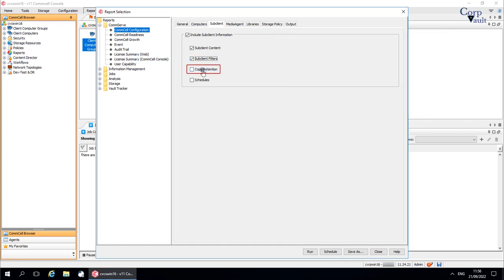Copy retention. Includes the basic and extended retention rules for each copy of the storage policies that the subclient is associated with. Schedules. Includes the subclient backup schedules in the report. We will review each of this info after the report is generated.